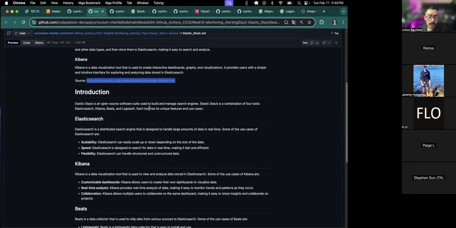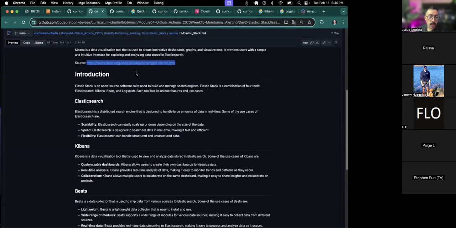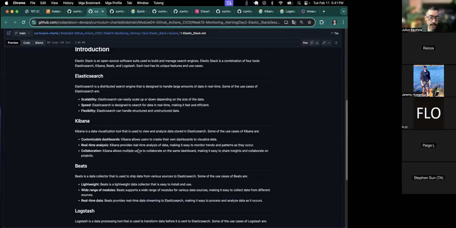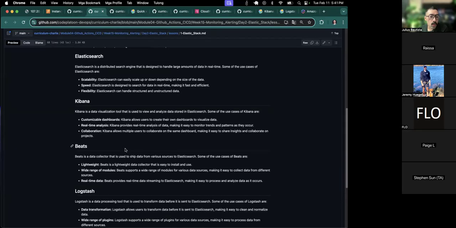So the reason we write the lesson, well, I guess one of the reasons that we wrote a lesson around these is because they are open source. So that makes these more accessible off the bat. And these are just essentially these pros for each of these tools.